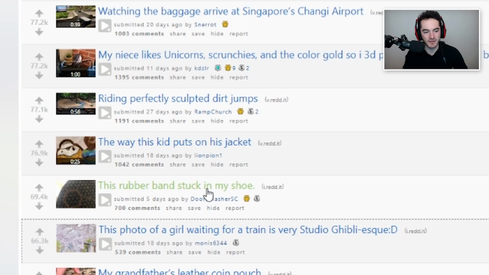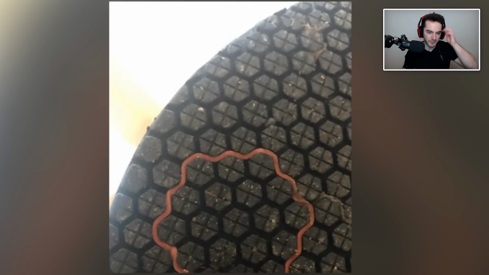This rubber band stuck in my shoe. Oh my God, never tell me the odds. This is definitely a never tell me the odds right here. Wow. No way, dude. There is no way. I can't imagine you just stepped on that randomly on the ground and then it just embedded itself that way.